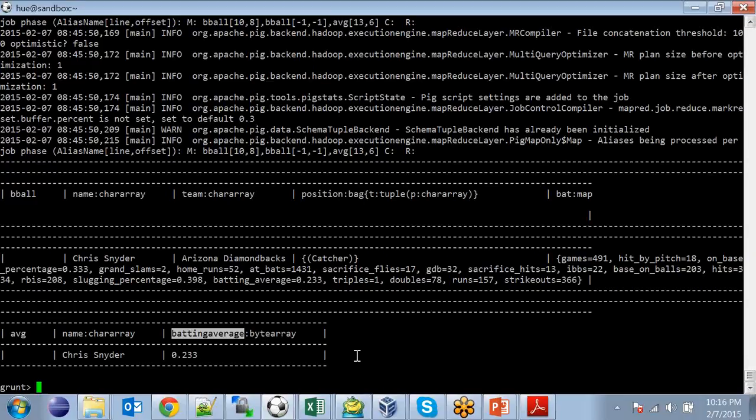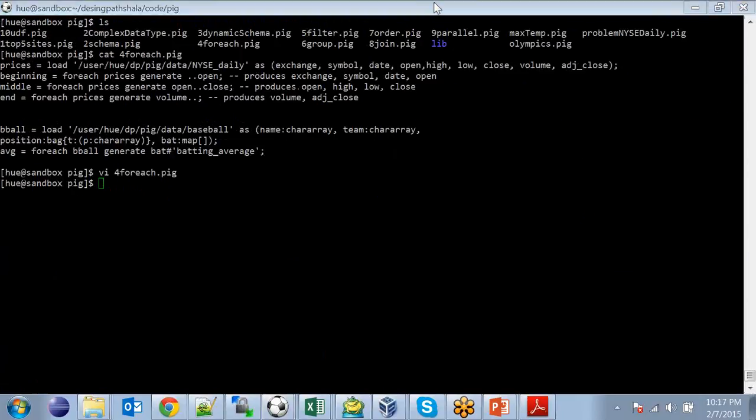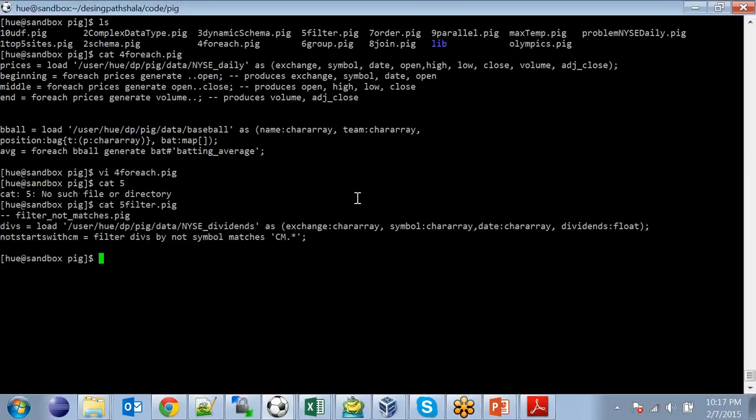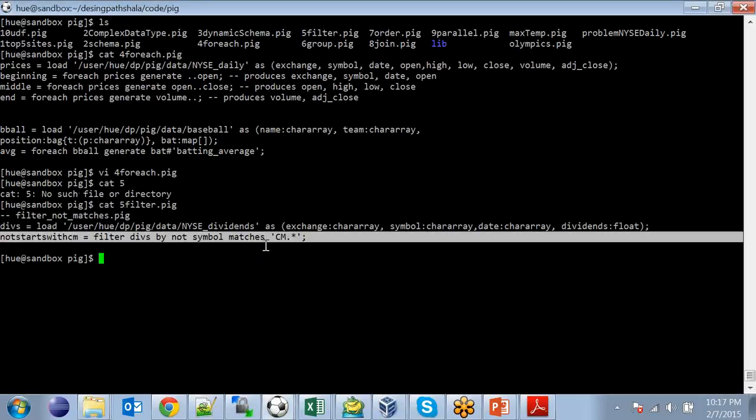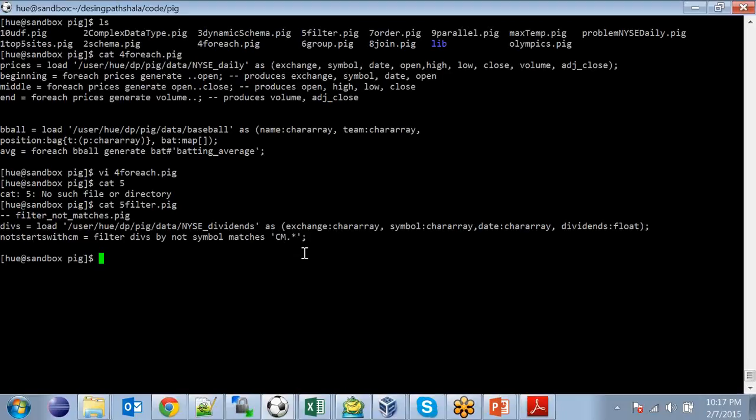We'll show you some other examples which are there. So let's say, this is a filter example which I've already shown you. Filter divs not matches symbol this. So those will produce what are not matching, starting with CM. You could have used starting with CM is equals to also. Instead of matches we can give equals to also.